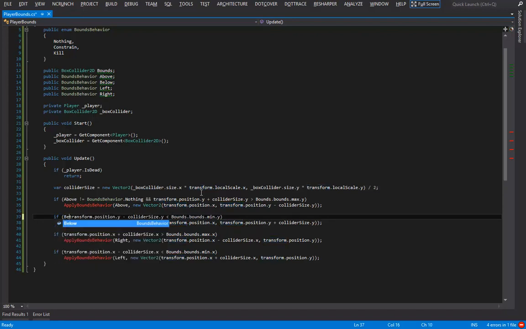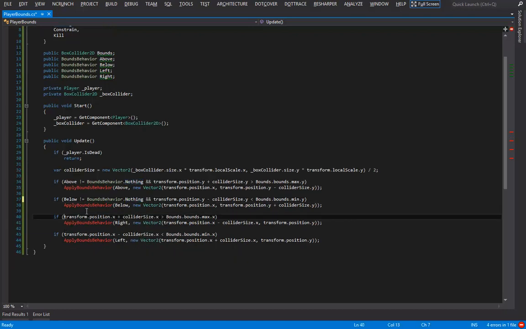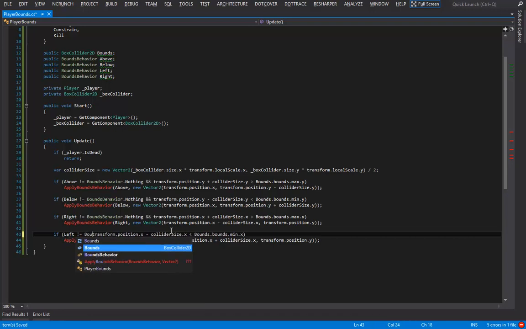So this is below, so I'll say if below does not equal BoundsBehavior.Nothing, then do that. If this is going to be the right, if right does not equal BoundsBehavior.Nothing, and that. And finally, if left does not equal BoundsBehavior.Nothing, and.